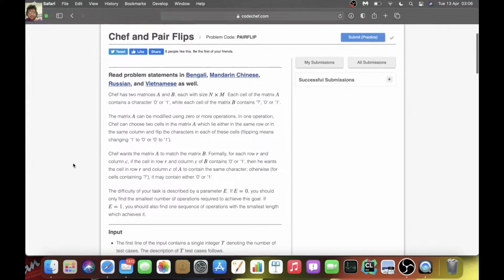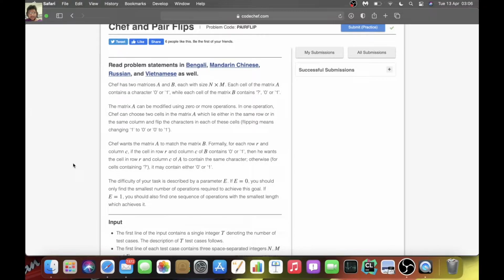The problem says Chef has two matrices A and B, each with size n into m. Each cell of the matrix A contains a character 0 or 1, while each cell of the matrix B contains question mark, 0 or 1. The matrix A can be modified using 0 or more operations. In one operation, Chef chooses two cells in the matrix A which lie either in the same row or in the same column and flips the characters in each of these cells. And over here, flipping means changing a 0 to 1 and a 1 to 0. Now, Chef wants the matrix A to match the matrix B.